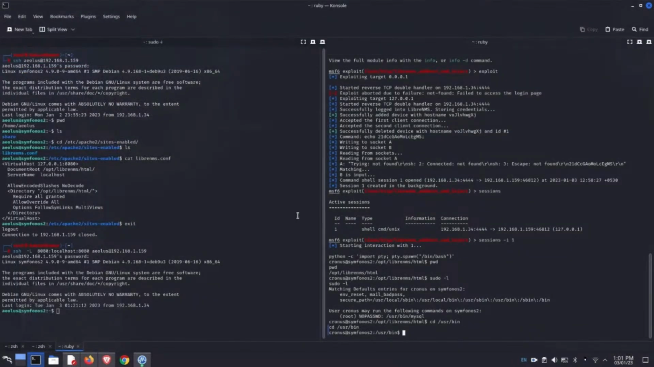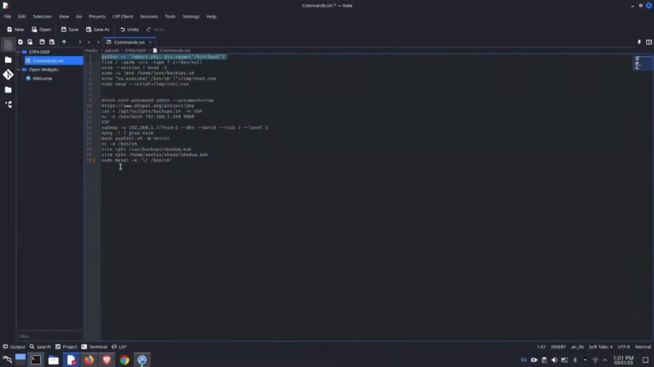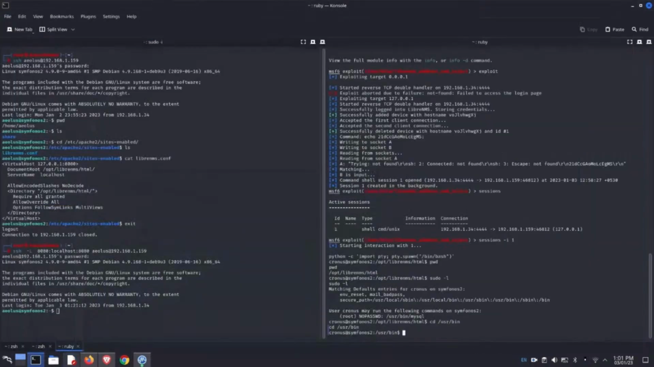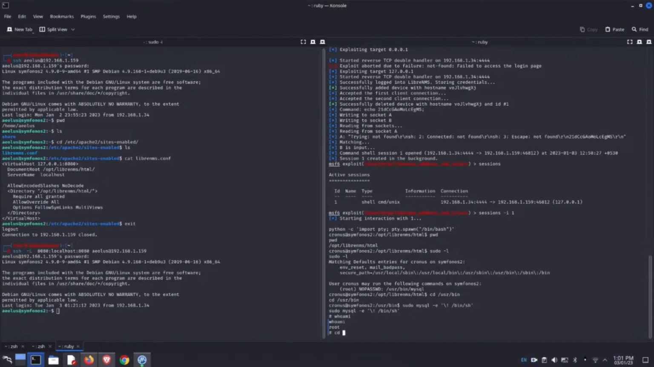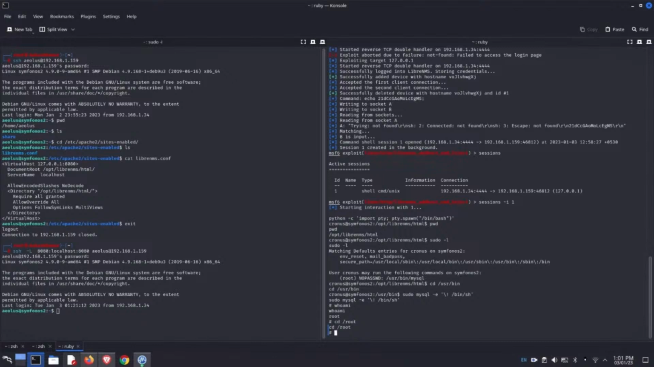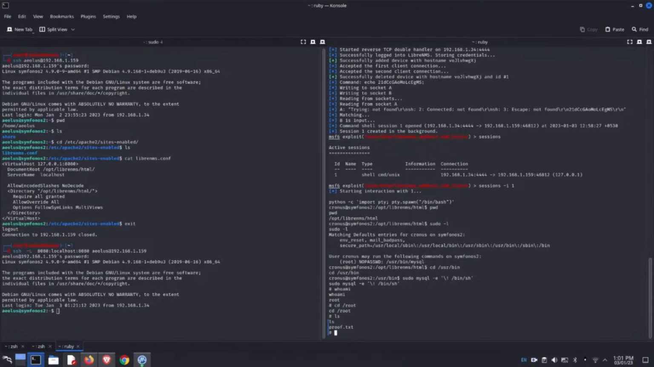At that time there is a service running, the MySQL service. So there is a command for MySQL with sudo. So let's use this command. Now you can see we got the root shell. Let's check this. whoami. Root. cd /root. ls. There is a file proof.txt.